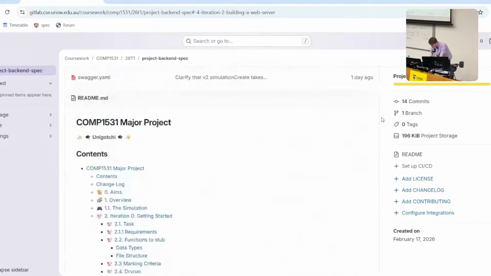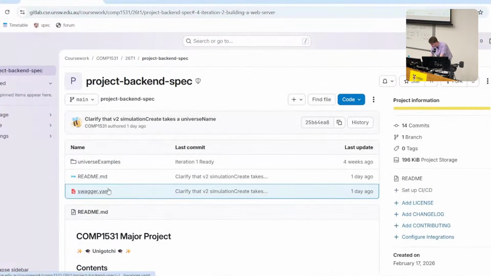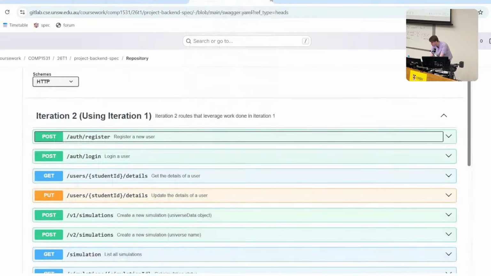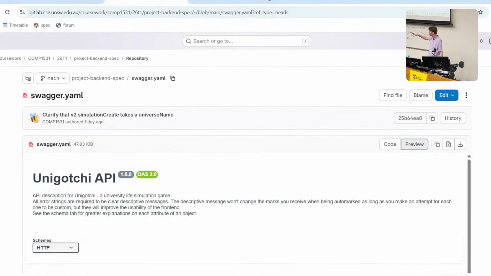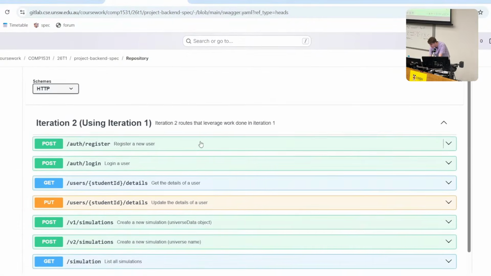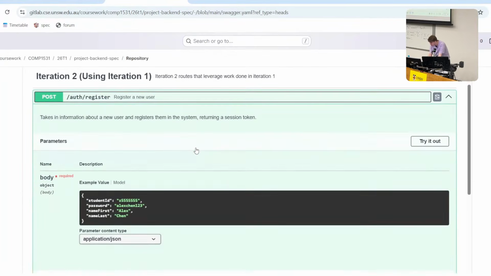Up here, this Swagger file, you just open that up. You can see this is your new interface table. This is what all the API routes you need to implement is. And you can click on one of these and see the inputs and the outputs.